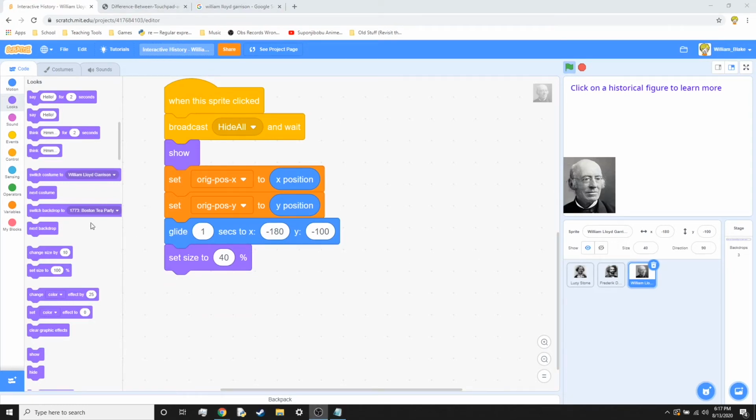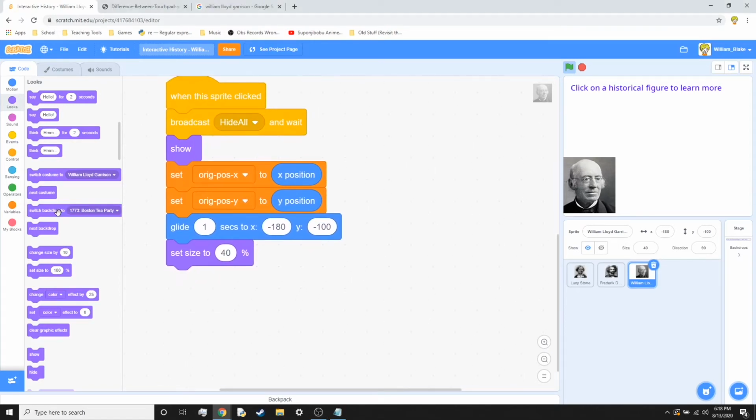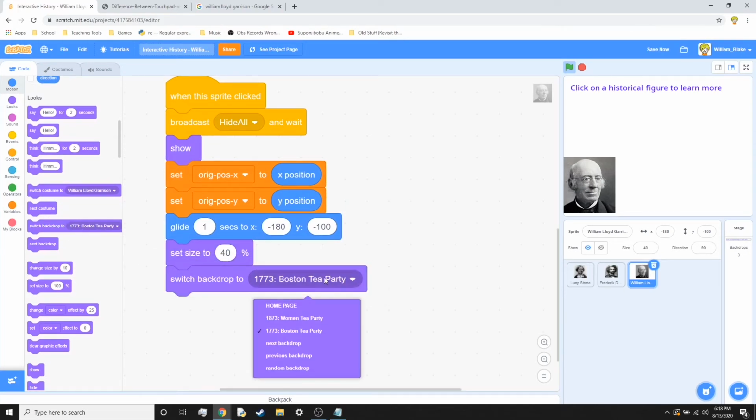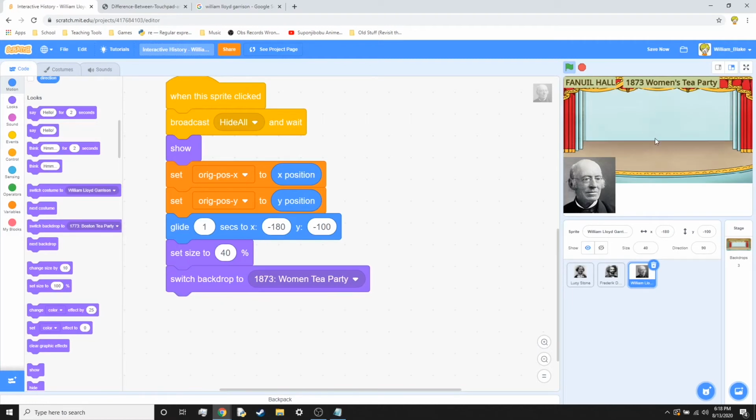Alright, so you've got your character set up in the right location. What's next? Well, now we're going to go ahead and set the scene. In order to set up your scene correctly, grab a switch backdrop to blank block. Now, depending on your person, you may have a different place than me, but for me and I think everyone watching this video, we'll be using the Women's Tea Party as our backdrop, which will simply switch us over to the Faneuil Hall.